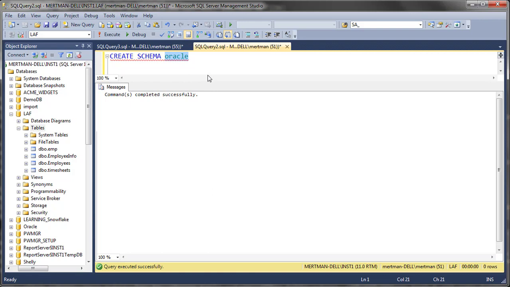I'm just calling it Oracle, not to be silly, but just because maybe we're importing stuff from Oracle and I want to keep them separate. So anyway, I hit execute. Now, when I look at the tables, see, everything is still under dbo, which is the default schema, which stands for database owner. That's out of the box.